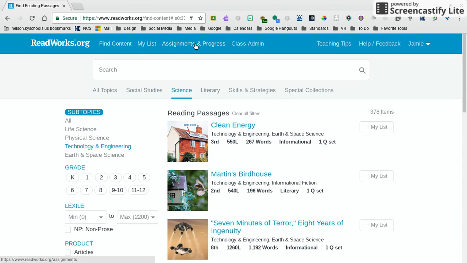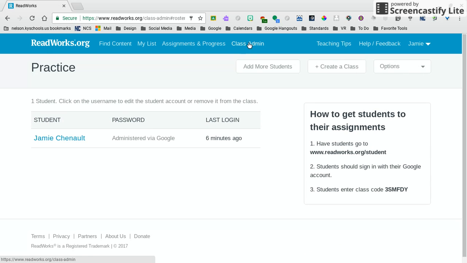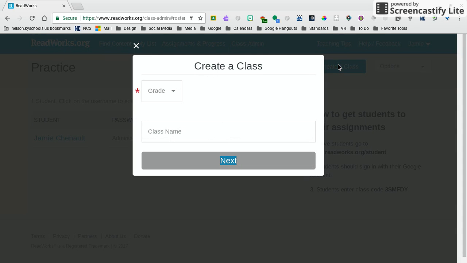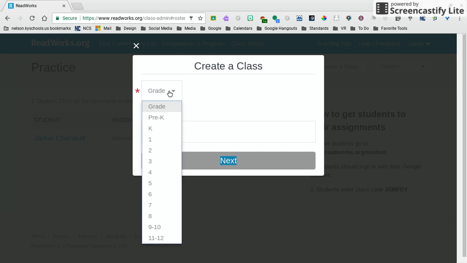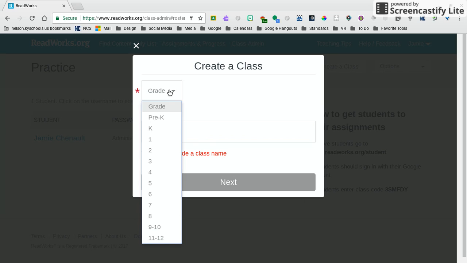But the first thing that you'll want to do is you'll want to have your students join. So you'll go to where it says class admin, and you'll go to where it says create a class. You'll enter the grade and the class name. So if it's a first period class, second period class, so forth, or if it's science class of 1718, then you'll do that. So I created a practice class earlier.